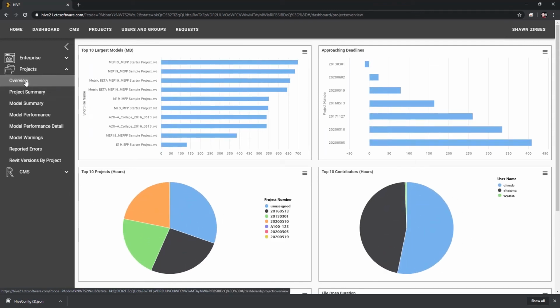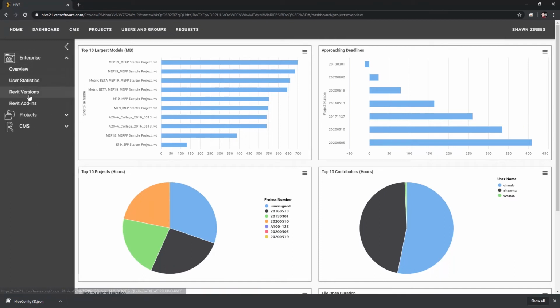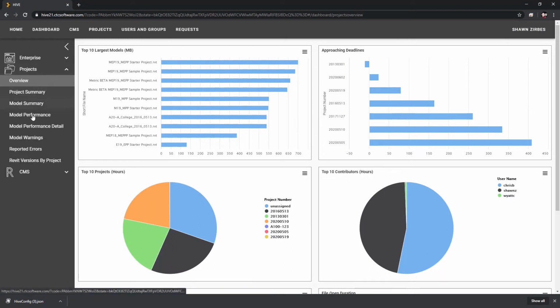Over here on the overview, in projects, everything else here in projects all comes from the project activity logger, all of it. So in enterprise, Revit versions and Revit add-ins come from PAL. In projects, everything here comes from PAL. Okay, the overview is just designed to give you quick insight into what's going on in your firm.